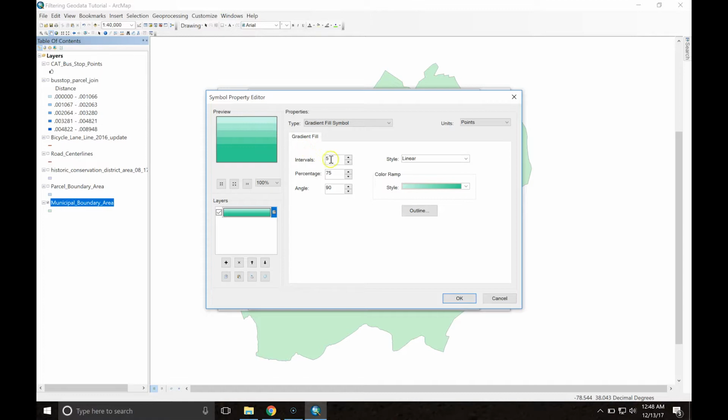It gives us a few different intervals. It gives us 5, and then a percentage of the space that it's filling, but we do want it to fill 100%. So you can see how going from 75 to 100 makes it fill this entire space. But with just 5 intervals, this is not a very smooth gradient, right? So let's up this to like 200. So now we have a very, very smooth gradient. So that's one thing you could do.